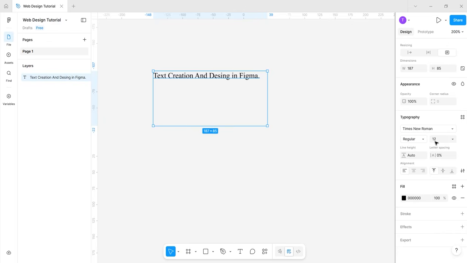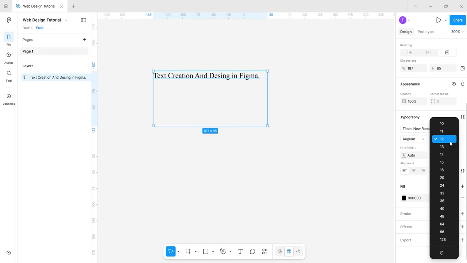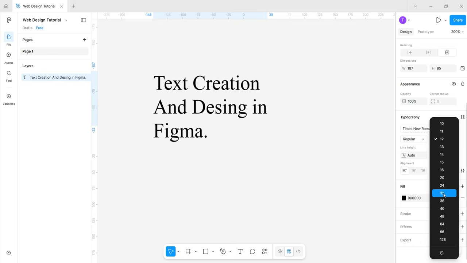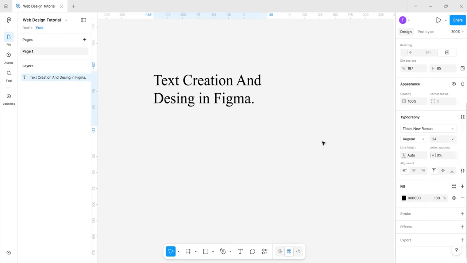In order to change the font size of the text, all that you need to do is just change the number here, which is indicated in the typography section. So just click on the down arrow and choose from the many font sizes that are indicated here. So let's set it to 24. As you can see, the size of our text changed accordingly. So right now we know how to change the size of the text.